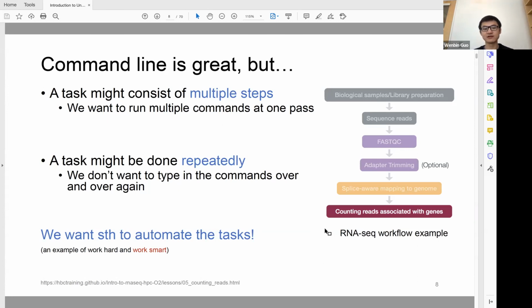For example, you have a batch of data this month, and then you need to do it in this way. And maybe next month you have another batch of data. You need to do it again and again. So these tasks can be done repeatedly, right? But we don't want to type in the commands over and over again, right?